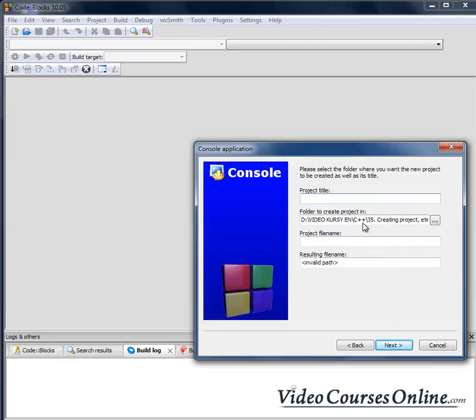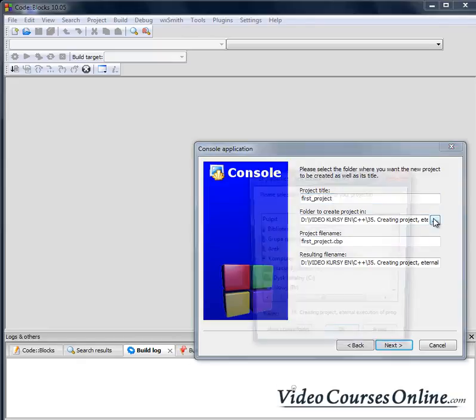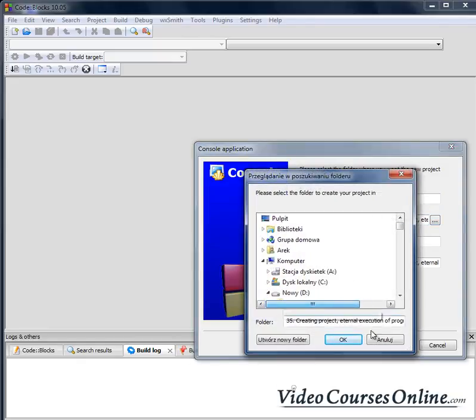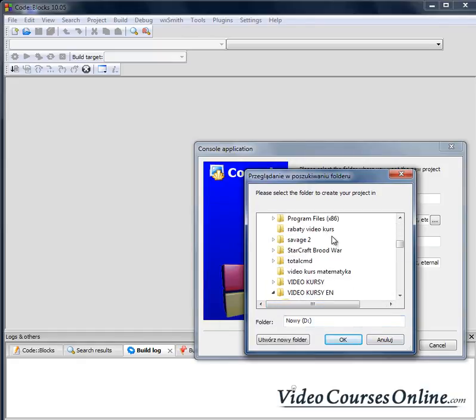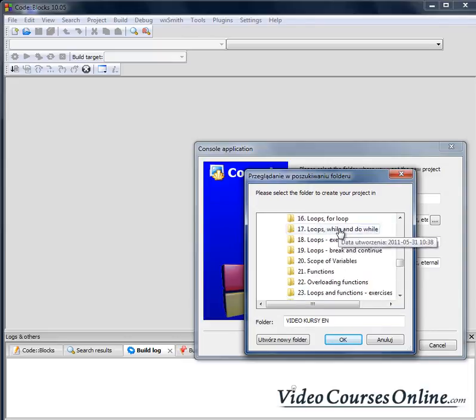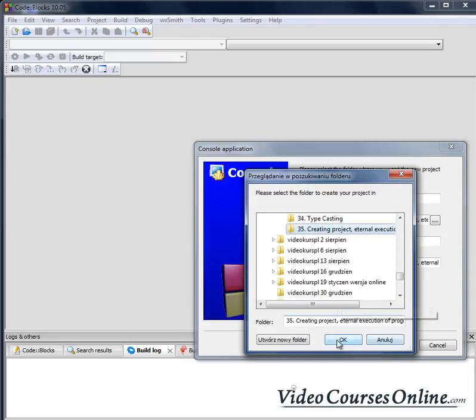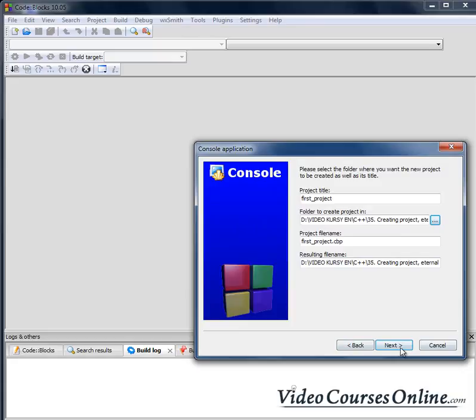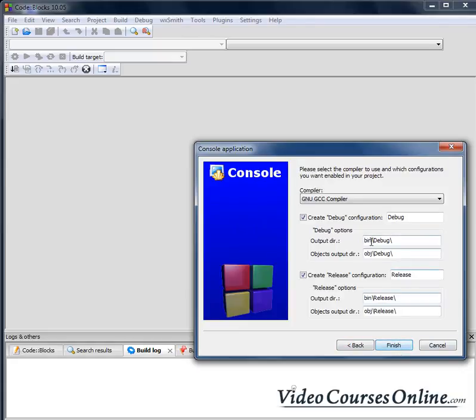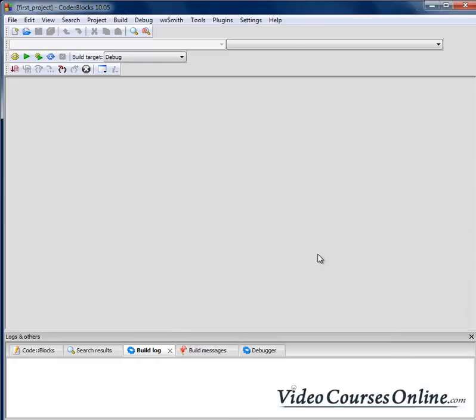Then we should name our project, for example, first project. And then we should choose the folder where we want to save it. Right now we will save it here in our lesson 35. Okay, and then I will click Next. Here we can change the compiler, but we will just use the one that is here, and I will click Finish. Now we've just created a project.